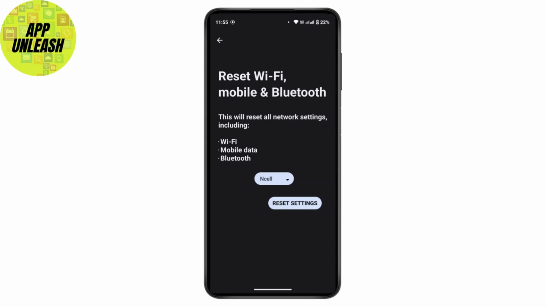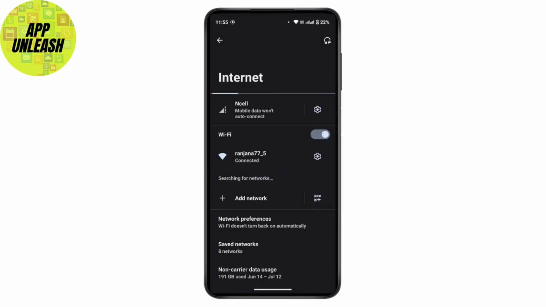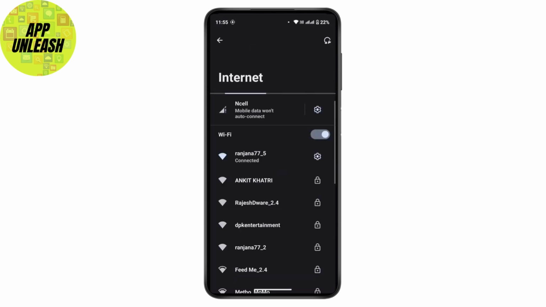After your network is reset, you have to go back to your Wi-Fi settings in your mobile device, and you have to reconnect your Wi-Fi by providing your password again.